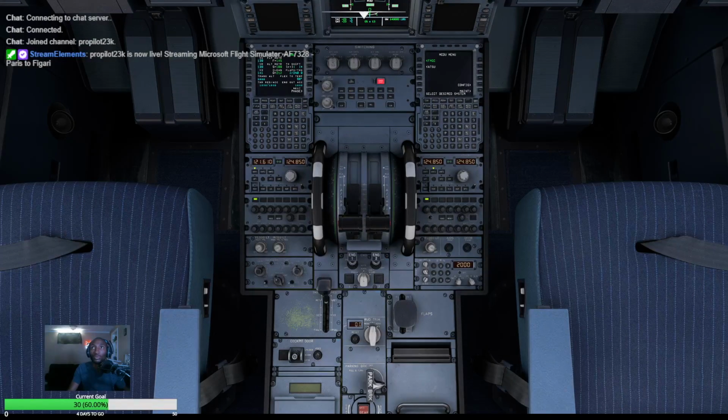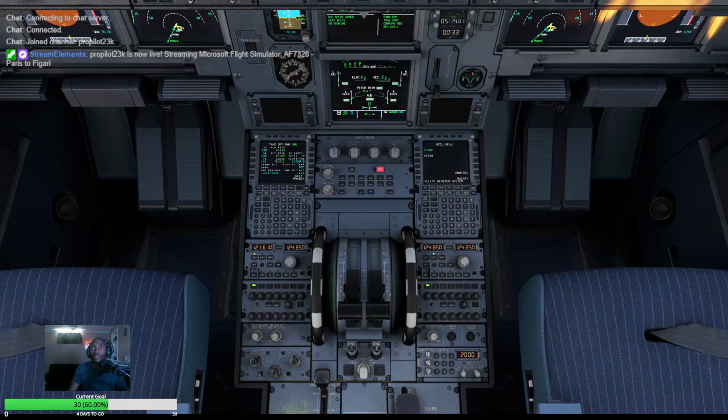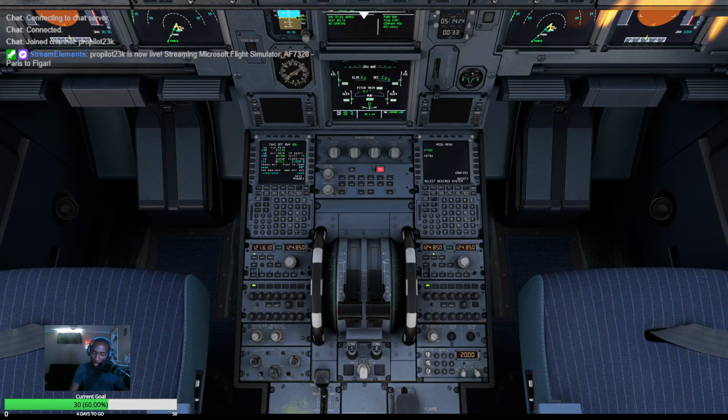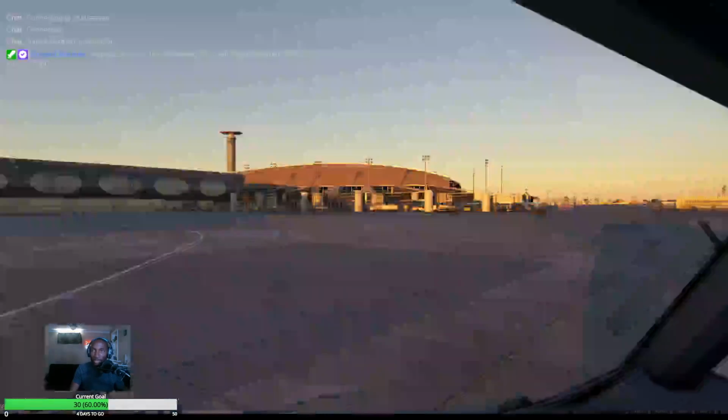Flight control. So there we got full left. There we got full right. Neutral. Up. Full down. Neutral. Full right rudder. Neutral. Full left rudder. Neutral. And the trim is 0, like it's supposed to be. Alright, rudder trim is zeroed out as well. Flight instruments are checked.